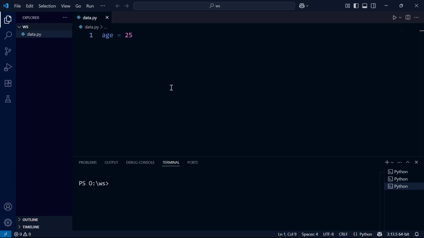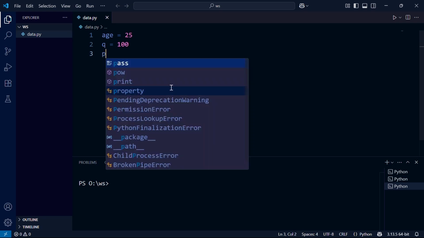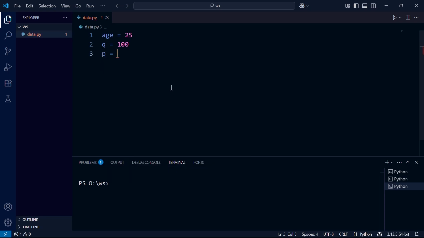So now, guys, the integer is a whole number that can contain positive and negative values. For example, it should be age. Another example should be quantity, which is equal to 100, for example, kilograms. Another example should be number of people, where people are in the thousands.